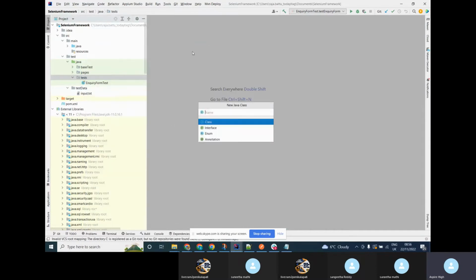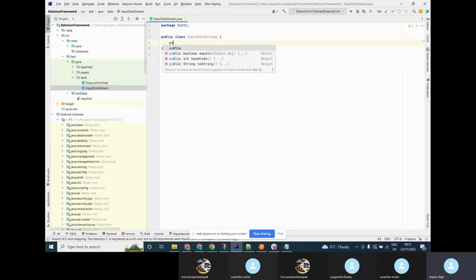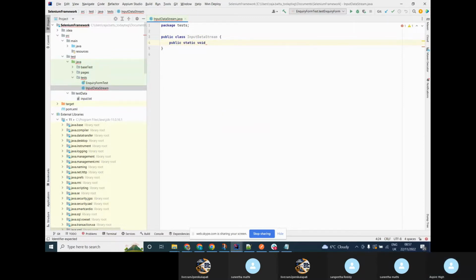New Java class. So I'll be keeping the data, creating a class for input data stream. First we'll write, like normal, public static void main. Then we'll start using this one to pass the data.